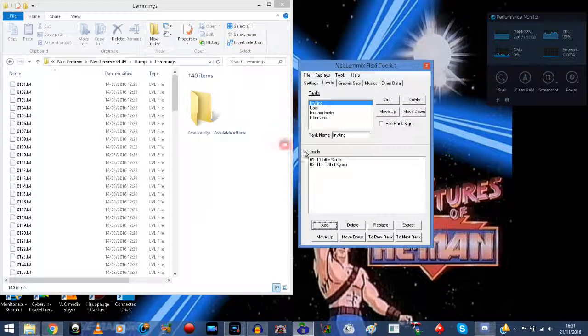The Call of Kyushu, which is a final rank level. So we want it to move to the next rank. So if I press to the next rank while I've got a level selected, it will appear in the cool rank, which is the next rank. But I want it to move again, so I'm just going to press to the next rank again. And it's the same with considerate until it's all the way up in obnoxious. So there we go. That's how to previous rank and to next rank work.